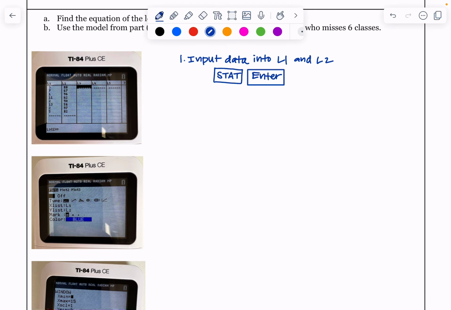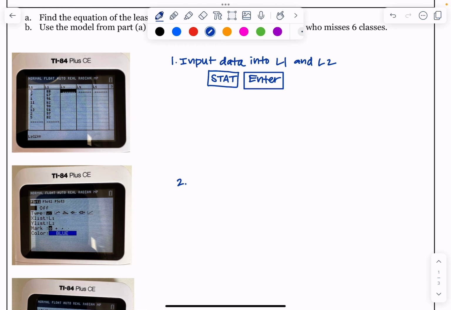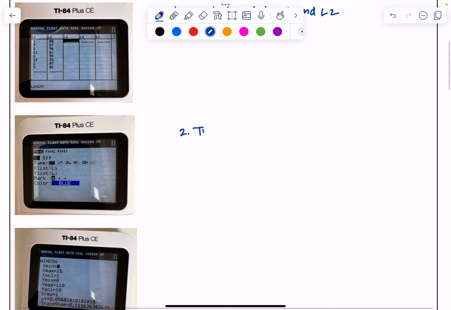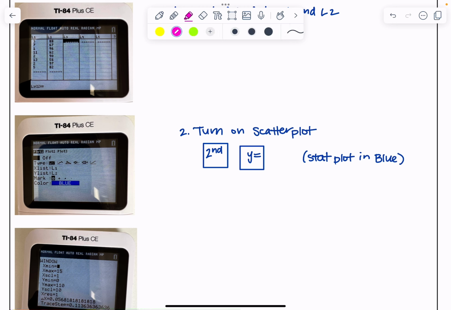All right, after you have that, you need to turn on your scatter plot. So number 2, you need to turn on your scatter plot. How you do that is you hit second, which is the blue button, and then you hit the Y equals button. If you look above Y equals, it says stat plot in blue. That's why we hit this blue button first.